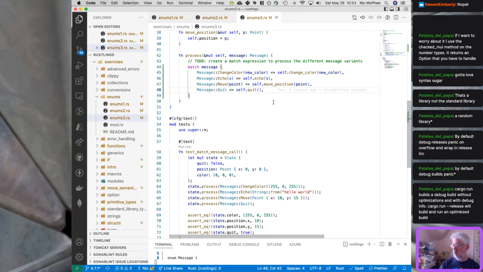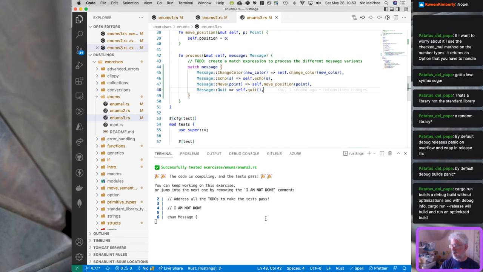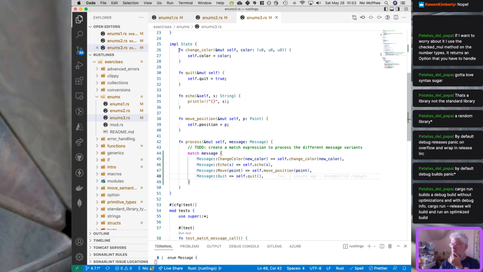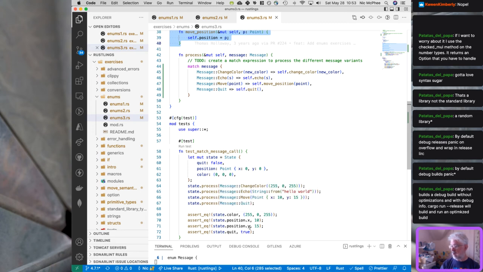So I think that might work. No, I think we got an error. Oh no, it worked. Woohoo! So that actually did all the right things. So they provided these methods: change color, quit, echo, and move position, as functionality that a state can do. So if we have a state, we can say s dot do this thing. And that's what's happening here. State dot process this, process this, process this. So we've got a state, and we call dot process four times with one of each of the four kinds of messages. And then we assert things about the state afterwards.